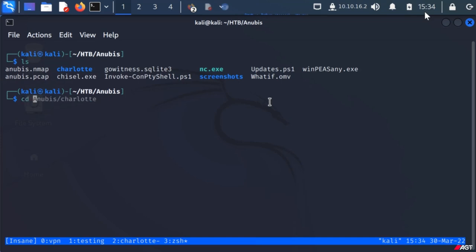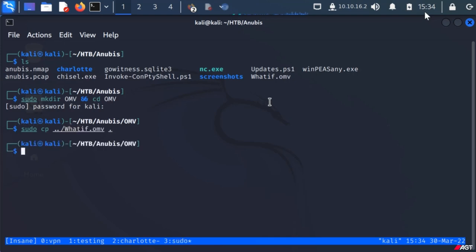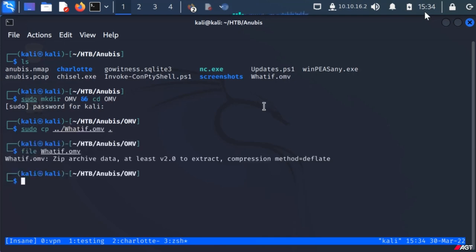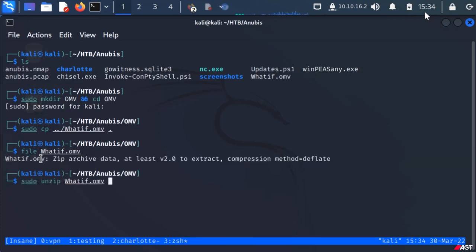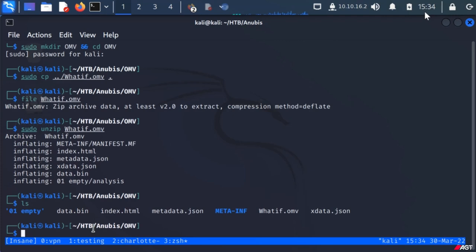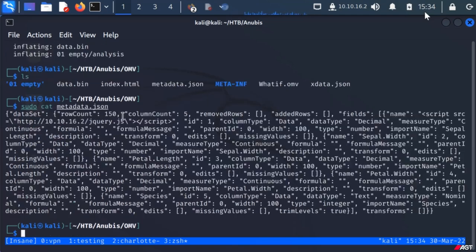If we create a new directory, let's do a sudo mkdir omv, cd omv, sudo cp the file into this current directory. We'll see that this is just a zip file. So technically we could unzip it. And we could take a look at some of these JSON files. A little bit hard to read, so let's pipe it to jq.